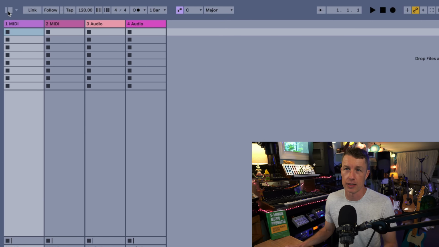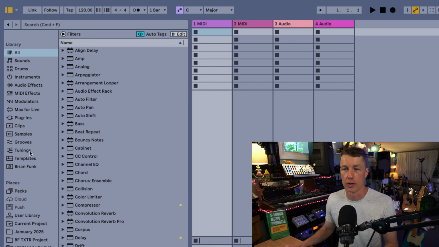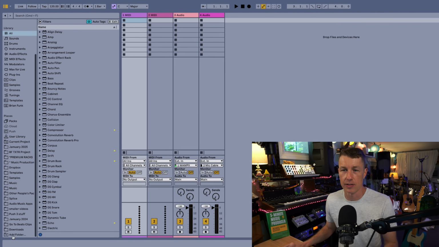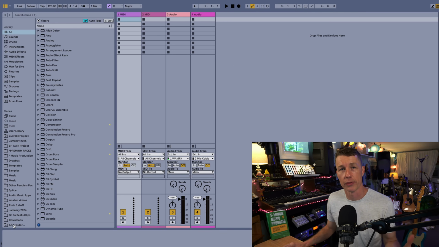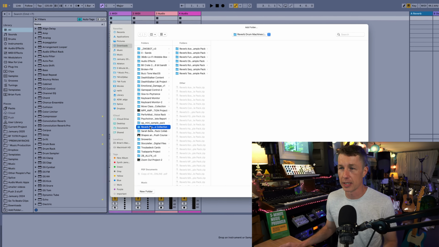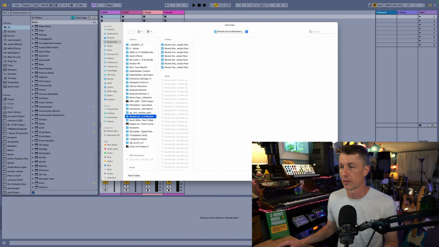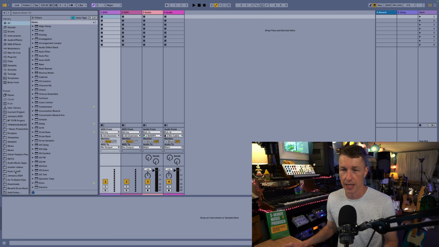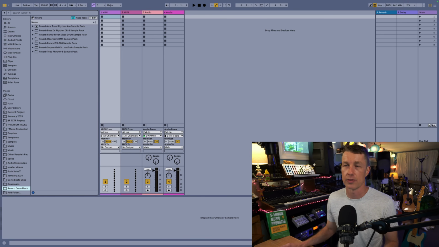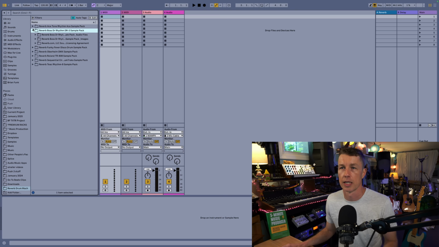Let's go into Ableton Live. I'm going to open up my browser by clicking on this little button in the top left corner. And under Places, there's an option to add folders. This is where we can add any folder from our computer. I'm going to select that. I'm going to go into my downloads, select the Reverb Drum Machine Collection and click Open. And now that is right inside my browser, and all these files that I've opened are here. And we can see what's going on in each one of these folders.